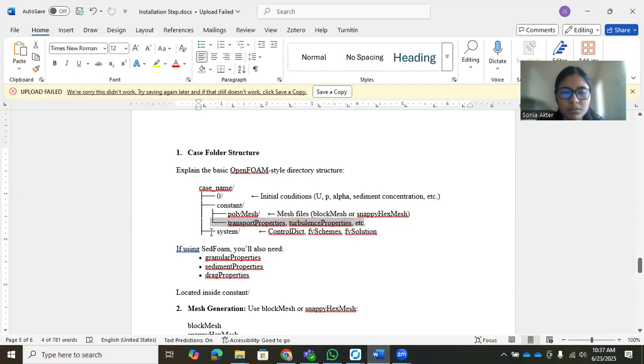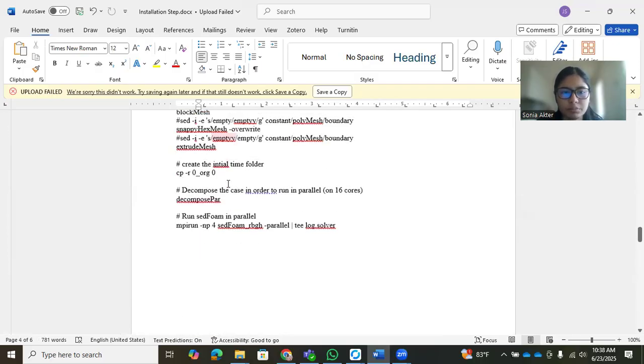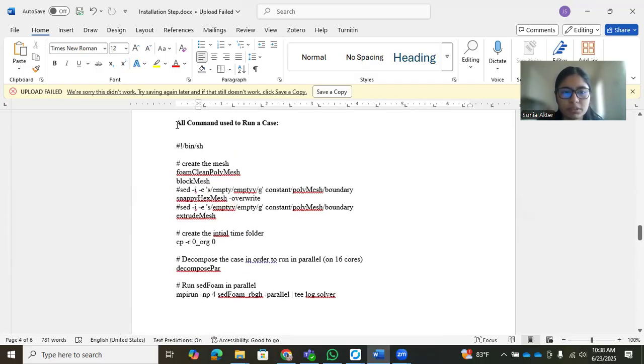And the third important one is the system folder, where you have the options of editing or modifying the controlDict, every scheme, and every solution. It also has a decompose folder. So when we have all these folders, our next step is to provide these command lines. These are all the command lines to run a processor.